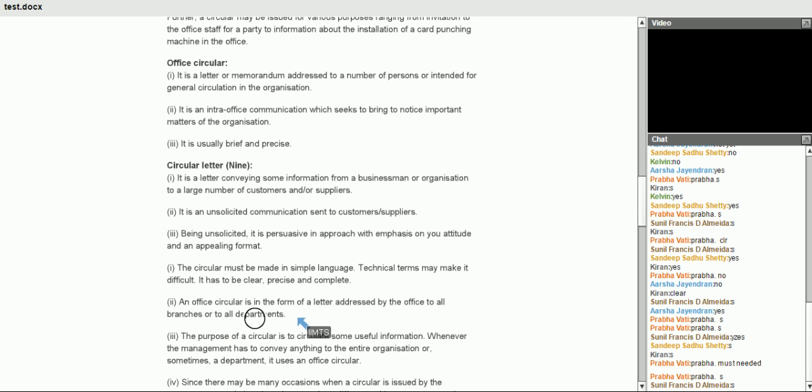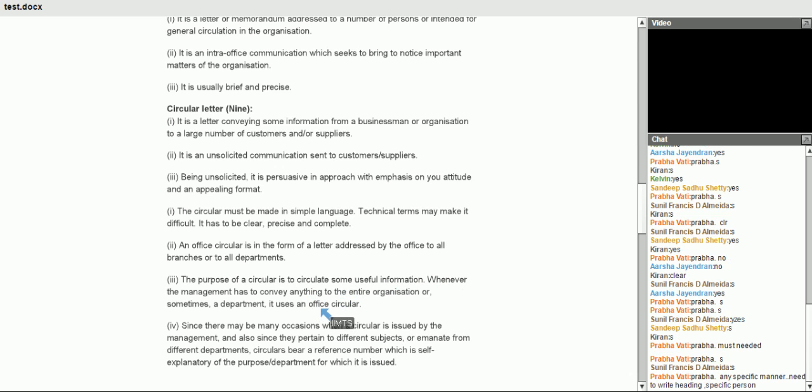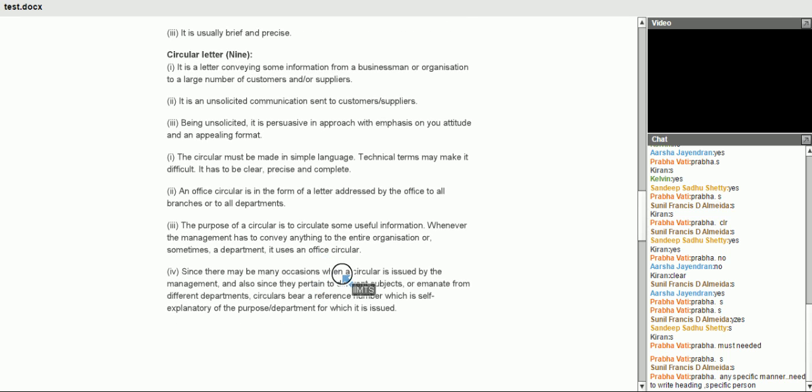An office circular is in the form of a letter addressed by the office to all branches or departments. And the purpose is to circulate some useful information. Whenever the management has to convey anything to the entire organization or sometimes a department, it uses an office circular. Since there may be many occasions when a circular is issued by the management, and also since they pertain to different subjects or emanate from different departments, a circular bears a reference number, which is self-explanatory of the purpose and department for which it is issued. Fine.